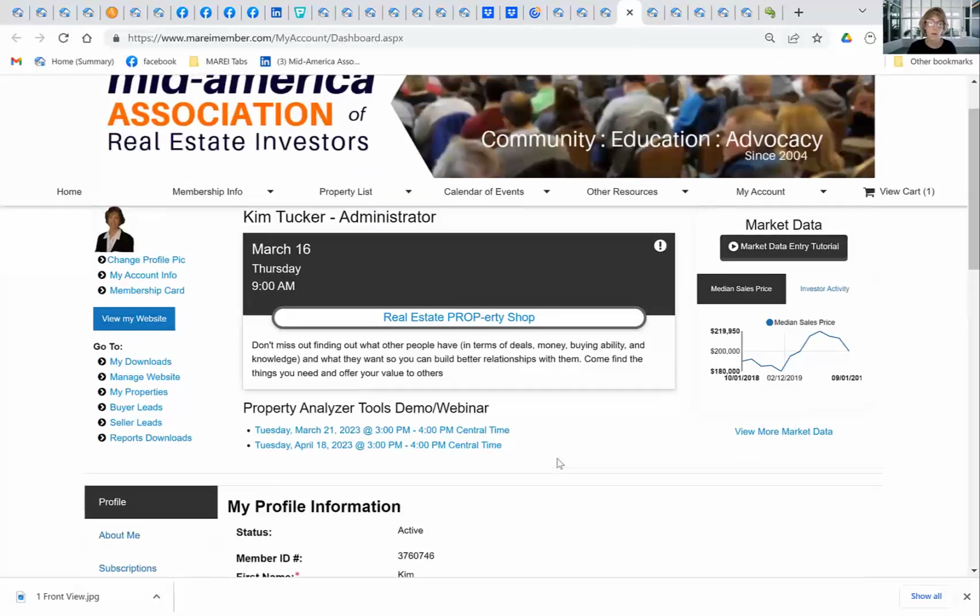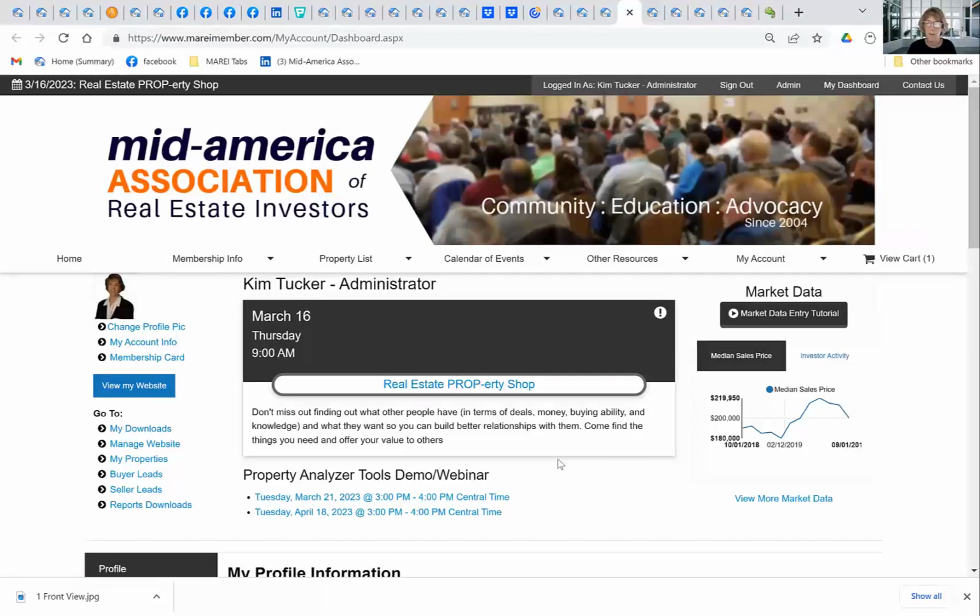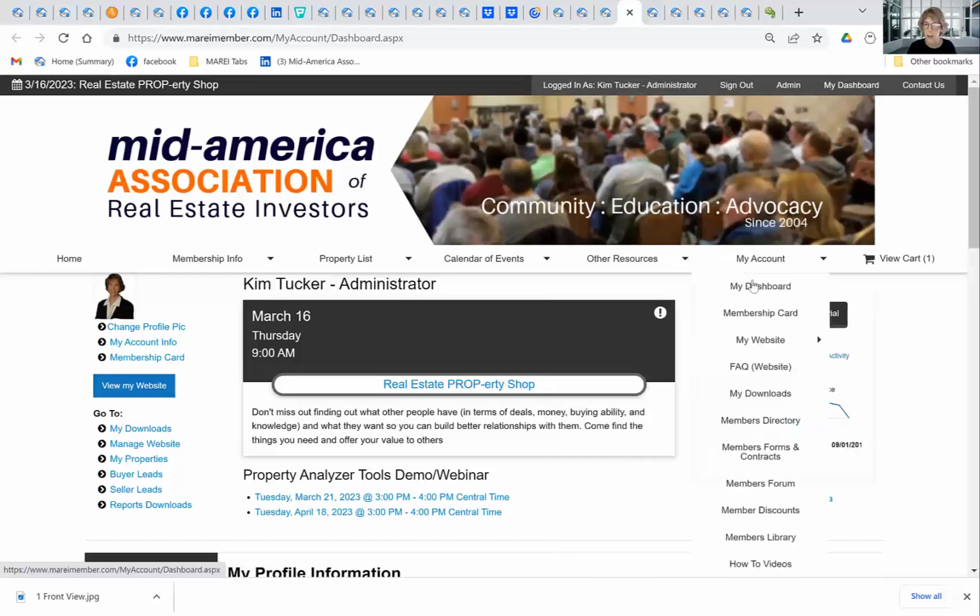I have access to a premium website, so mine might have a few more bells and whistles than yours, but basically this is what your dashboard looks like. Let's explore. There's a lot of things in here, especially if you go to my account. Membership card, we really don't use much.